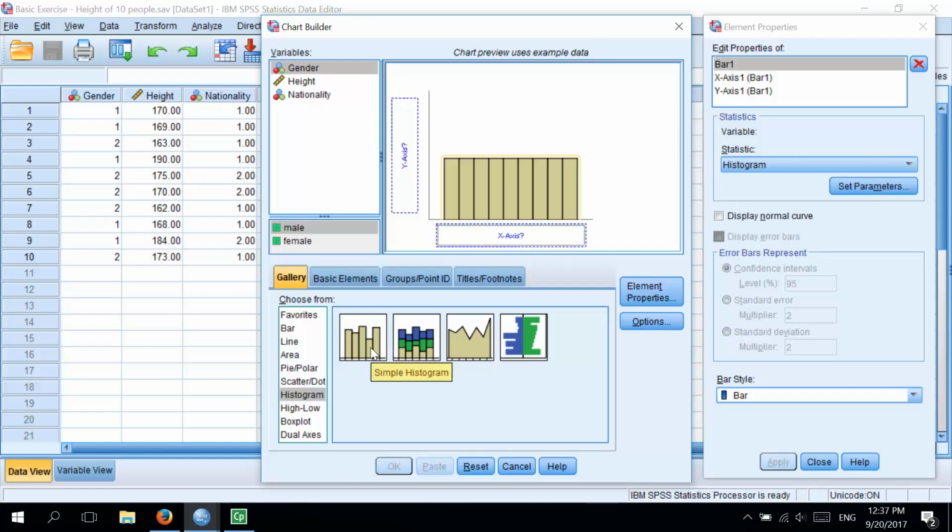First of all, we have a simple histogram. You will use this when you just want to see the frequencies of scores for a single variable. Then we have a stacked histogram, and you will use this one when you have a grouping variable. Each bar will be split by a group. So for example, each bar will have 2 colors. Stacked histograms are good for comparing relative frequencies across groups.